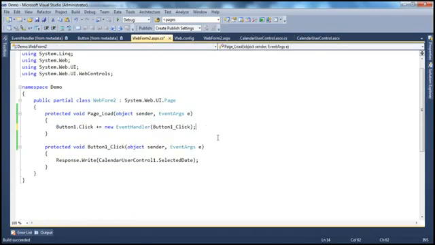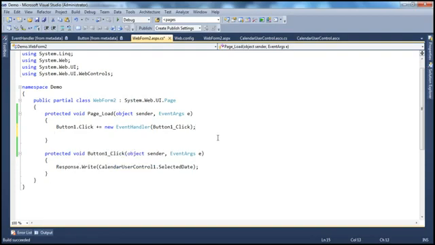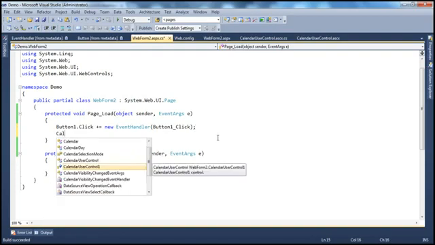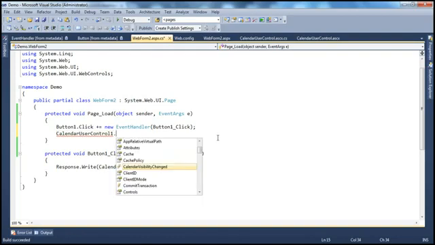Just like the Button1 control, the ID of our calendar user control is CalendarUserControl1 dot, what's the name of the event? CalendarVisibilityChanged. Look at that. That's an event. How do we know that? The lightning bolt symbol indicates that.